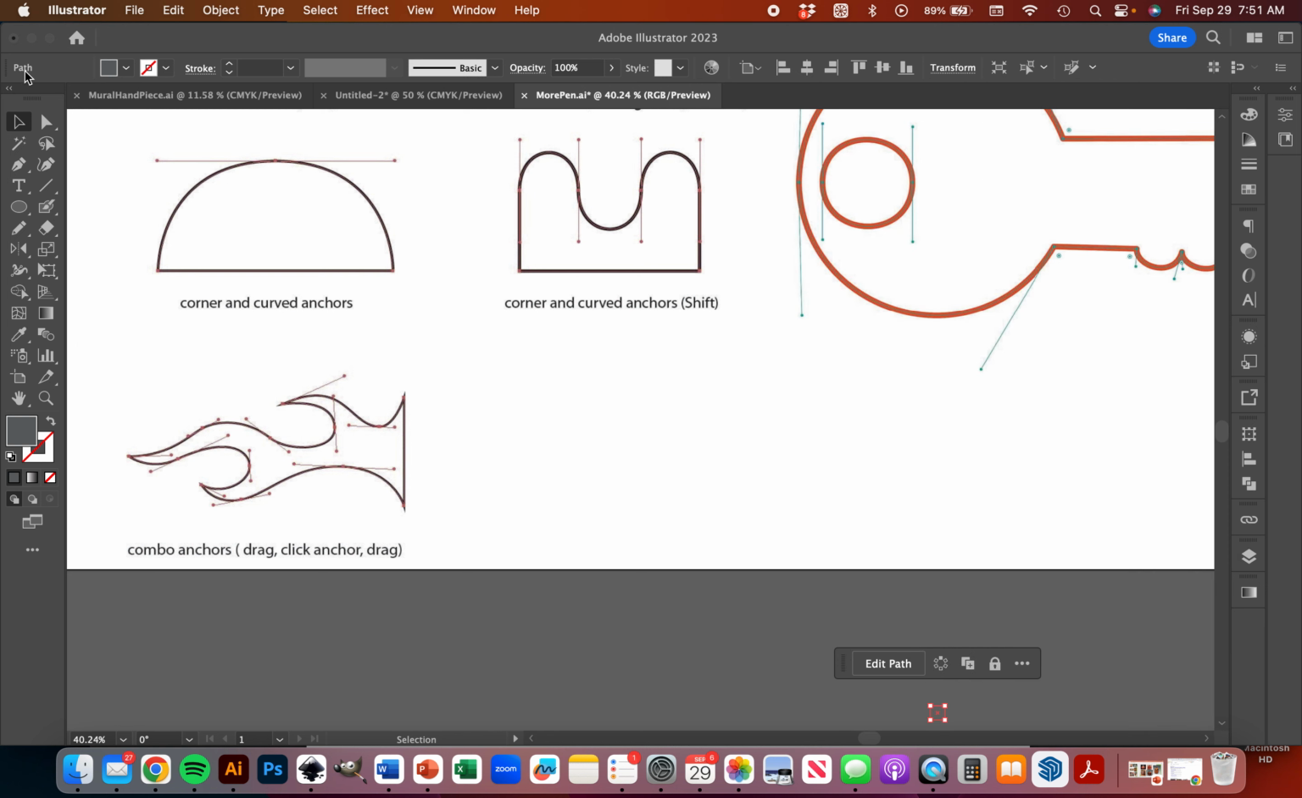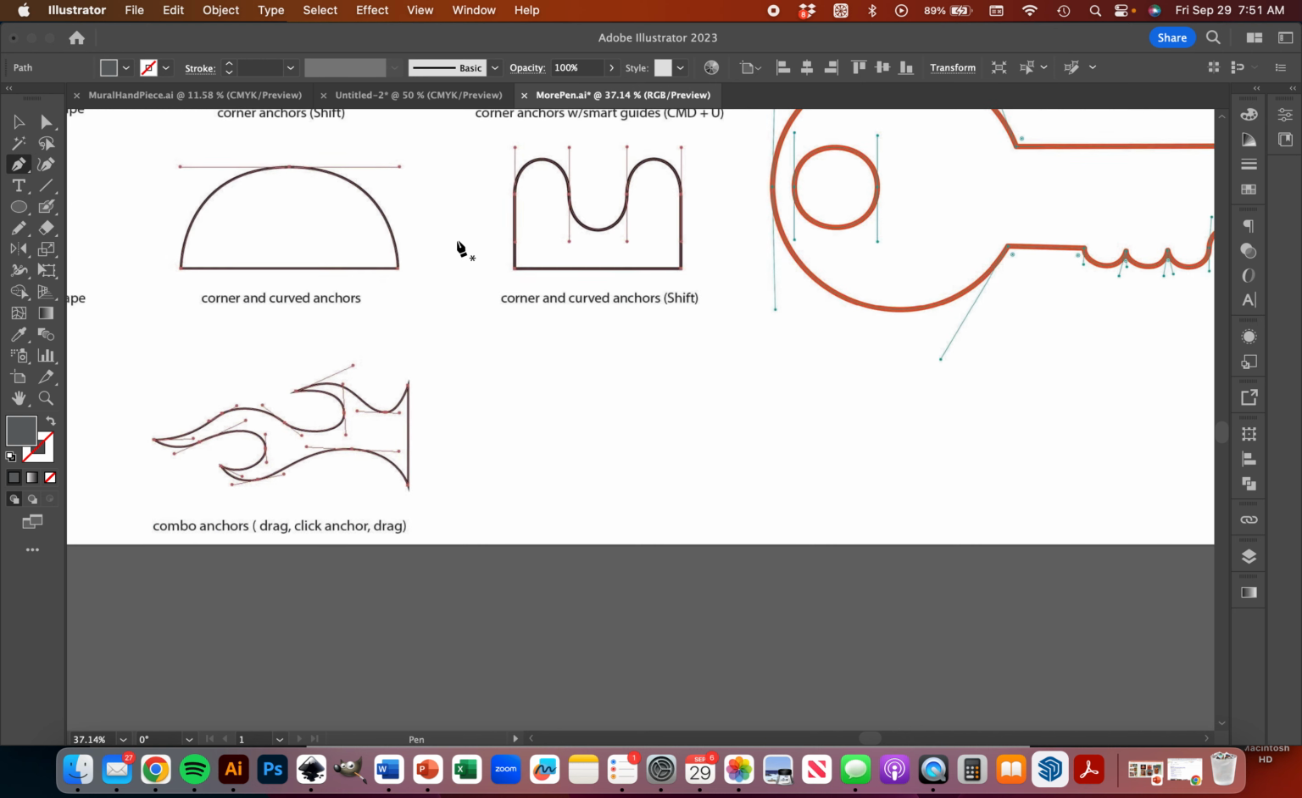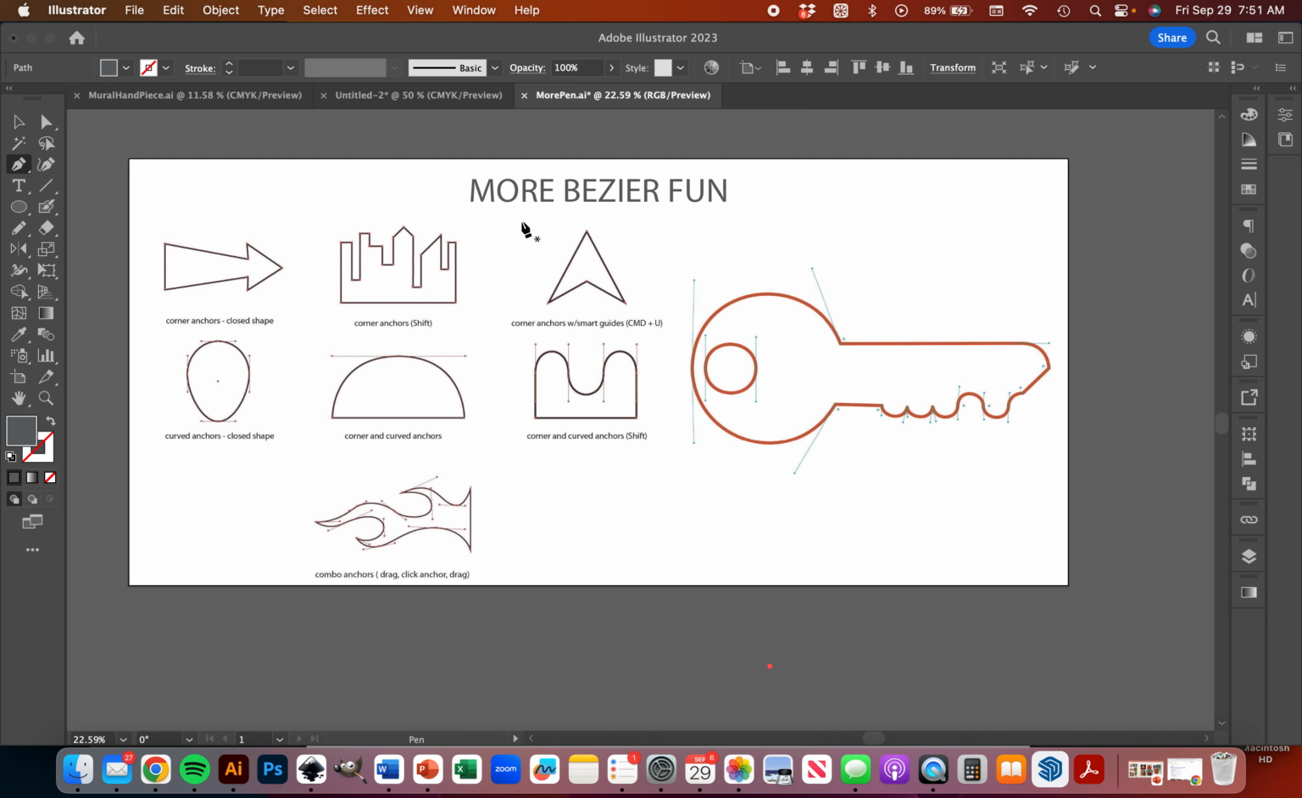Over here on the left we've got our tools panel, and I'm going to grab the Bezier tool. Remember that with these different tools there's this little caret in the corner. If I hold my mouse button down, I've got multiple functions here. You just want to make sure that you're on the Bezier tool.